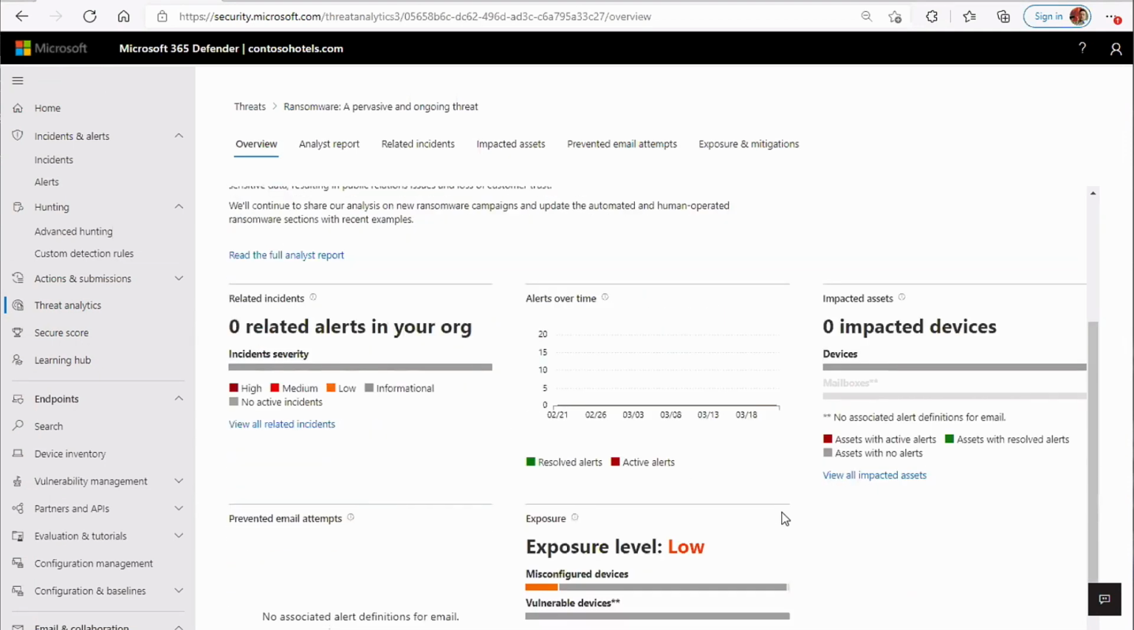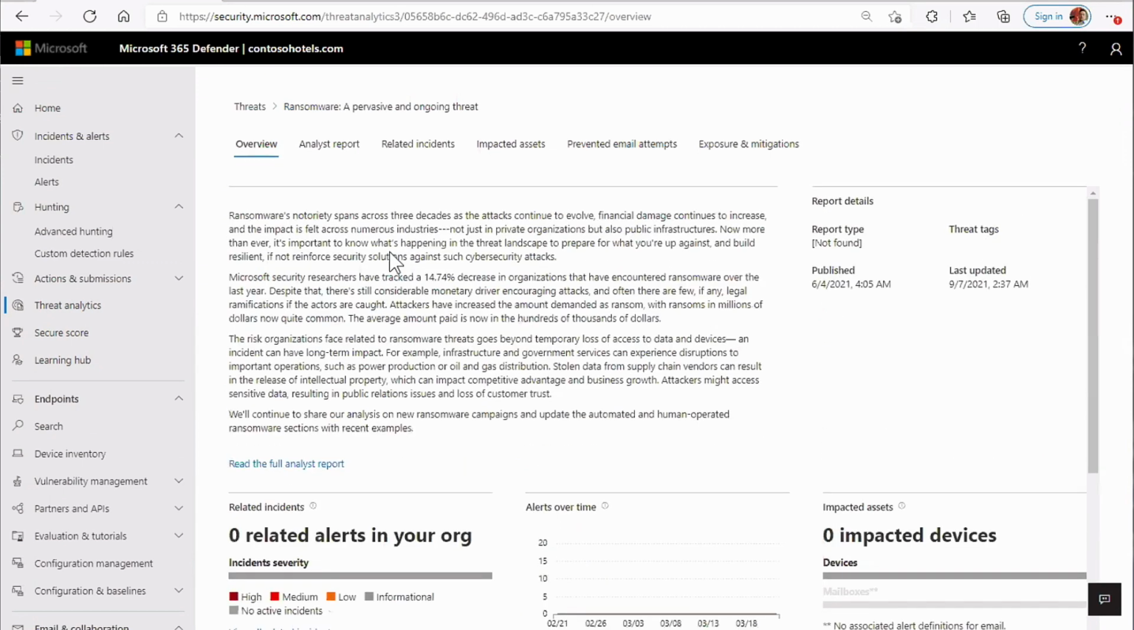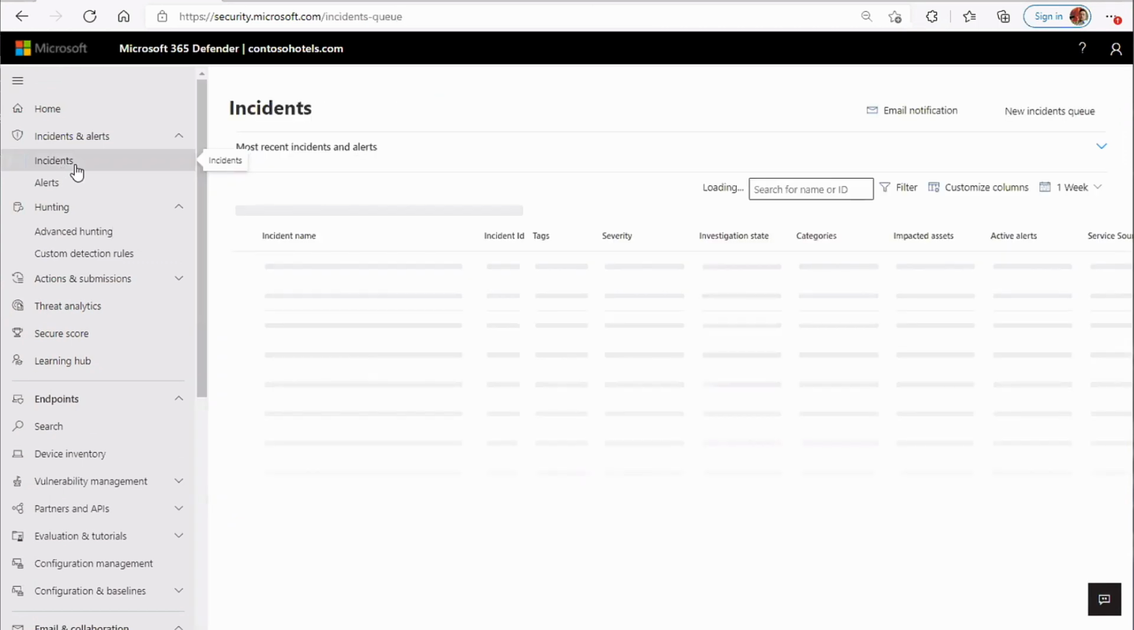This one's really cool because I actually don't have any impacted devices, which is great. That's exactly what we want to see, and good for my secure score, which if you saw on the homepage was not very good because we throw all kinds of things at this environment. But let's take a look at an incident. So we'll switch across to the incident screen.